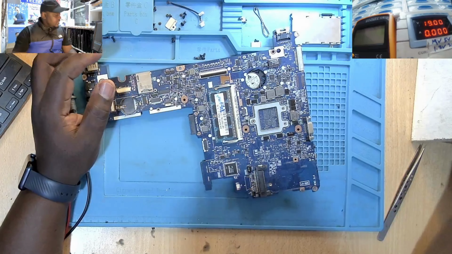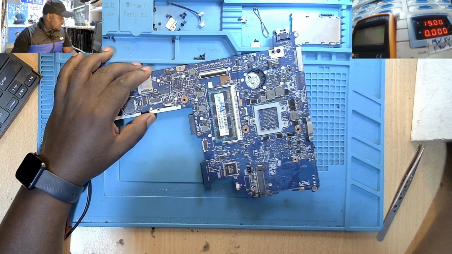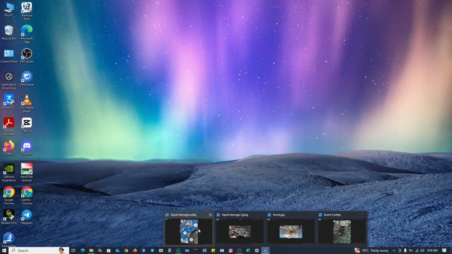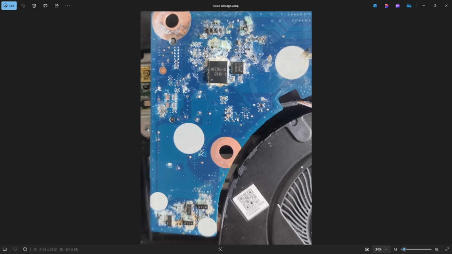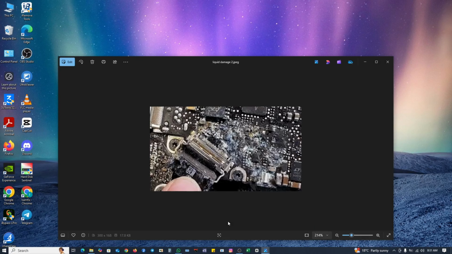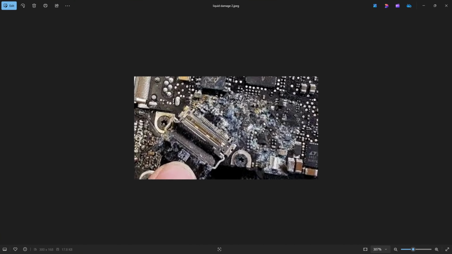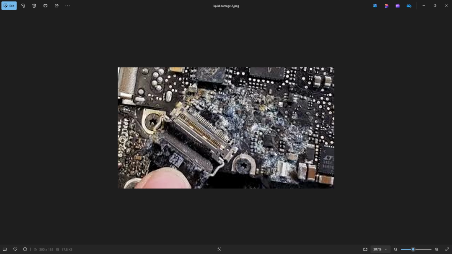For instance, let me get a picture of how water damage on a laptop looks. Yeah, this one. You can see this one is water damage. Now for this one, you don't need a multimeter, you don't need a power supply, you don't need anything. You just see this as water damage, and you can use your bare eyes to see it. Let's see picture number 2 for water damage. I like this one. Mostly these are MacBooks, near the screen connector. This is water damage.